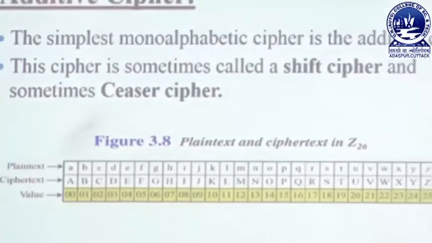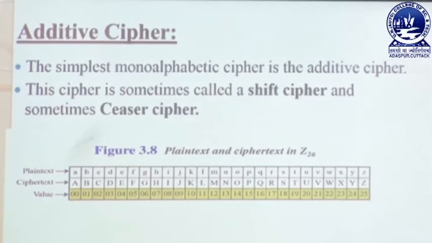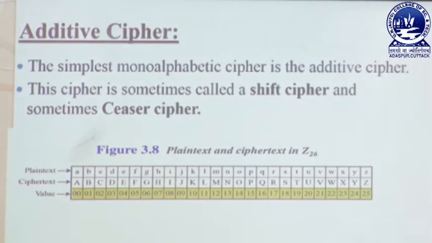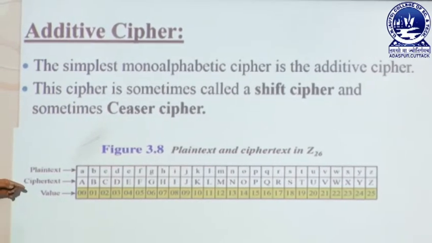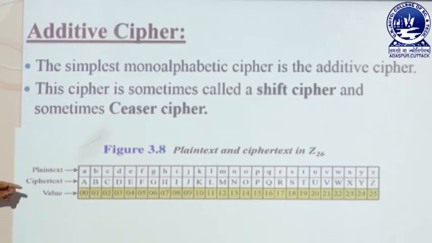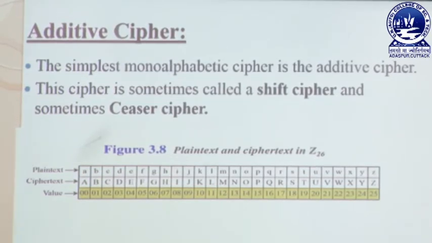Additive cipher. Additive cipher is one type of monoalphabetic cipher. This cipher is sometimes called shift cipher and sometimes called Caesar cipher. In this diagram, we are taking plain text as all lowercase alphabet and cipher text as all uppercase alphabet, and the last row shows the numeric position value. First A is 0, then B is 1, C is 2. In this way Z is 25.